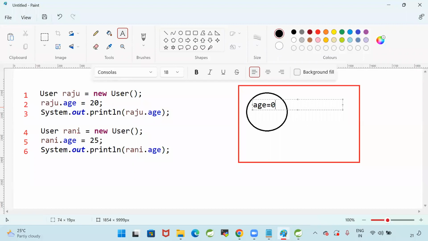Okay, guys, fine, good. Now come to the second line. Second line, Raju.age. What is that Raju.age?